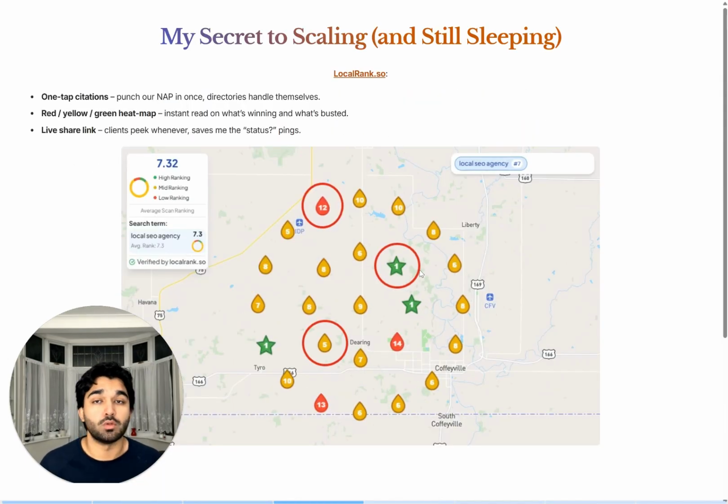Now there's a few tools that make this process of selling and closing clients easier, right? The tool that I use is one called localrank.so. And the basic premise of it is that it's a scanning tool, right? It allows businesses to see where they currently rank across a radius, right? So let's say, for example, you're a barbershop, you run a barbershop in the center of London and you want to know where your barbershop ranks in a 2, 5 or 10 mile radius.